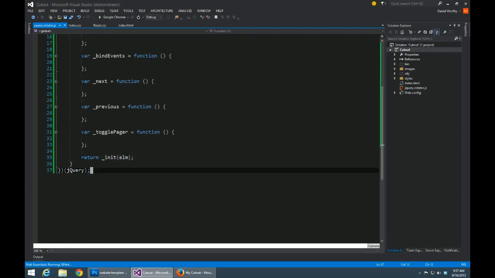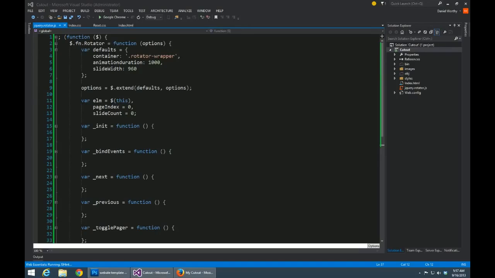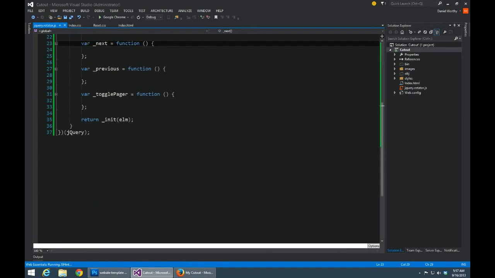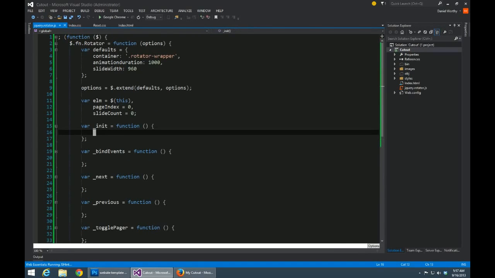So we're going to initialize our element right off the bat, even though I'm not going to do anything with Elm. So I can get rid of that and it should still work. Now, what we need to do is find out the number of slides that we have so we can set our slide count.